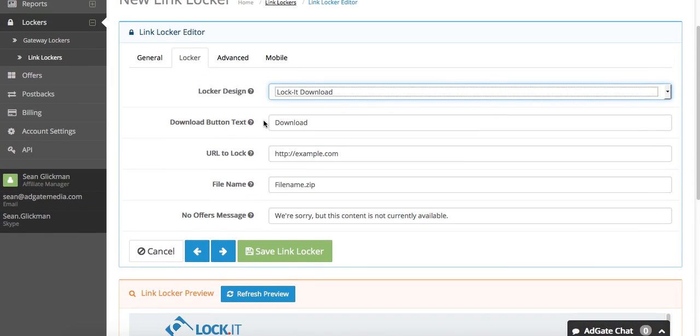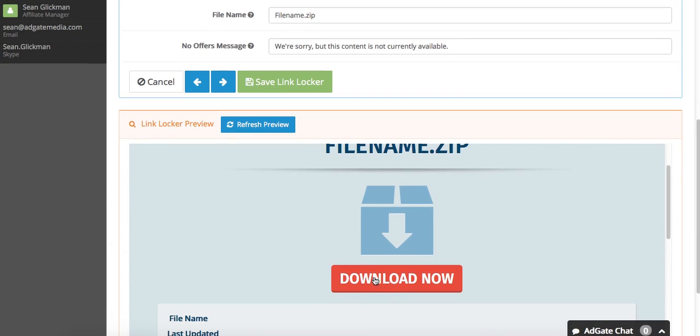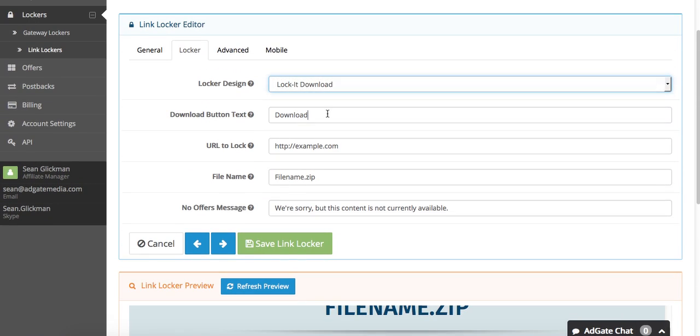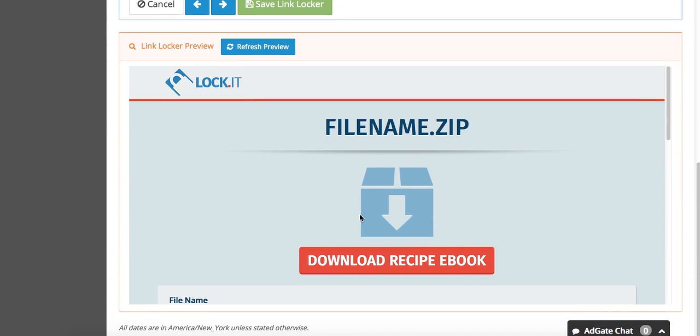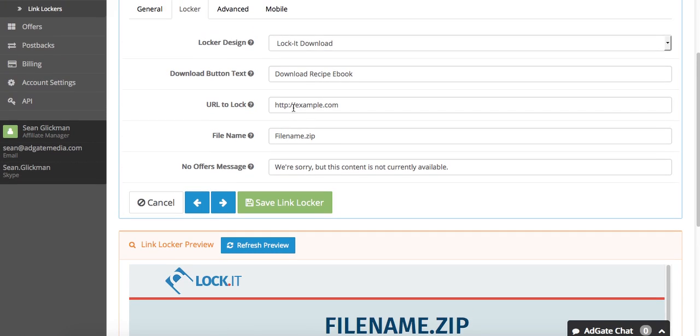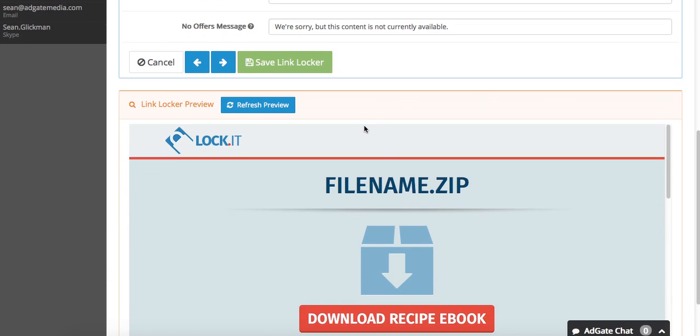So for this one, the options I have are Download Button Text. So that's going to change what this button right here says. And I'm just going to make it say Download Recipe Ebook. So you're going to see this changes to Download Recipe Ebook. The next thing is URL to lock, and this is basically where does the user go after they reach your locker and complete an offer.